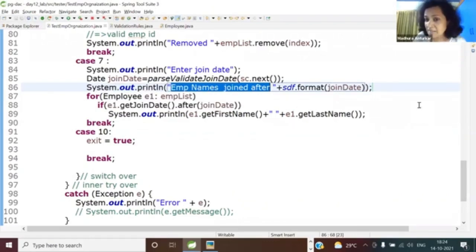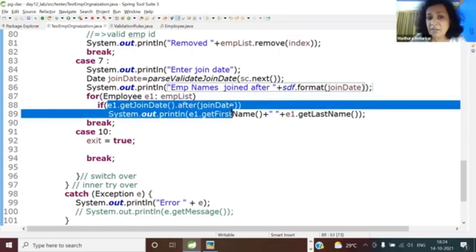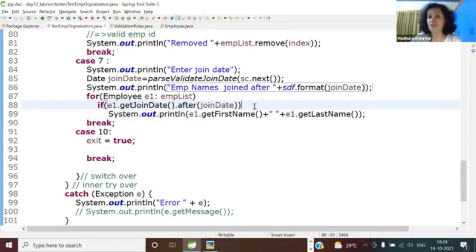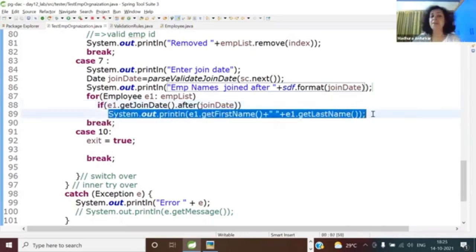SDF is statically imported. And this is the loop. I still have to attach a loop because there is no ready-made method, until you learn functional programming in Java, which can iterate over the whole collection when the searching criteria is not a primary key. So here is the main criterion, join date. If your employee join date is after a particular join date, then you print the employee's first name and last name. Otherwise, the loop simply continues.